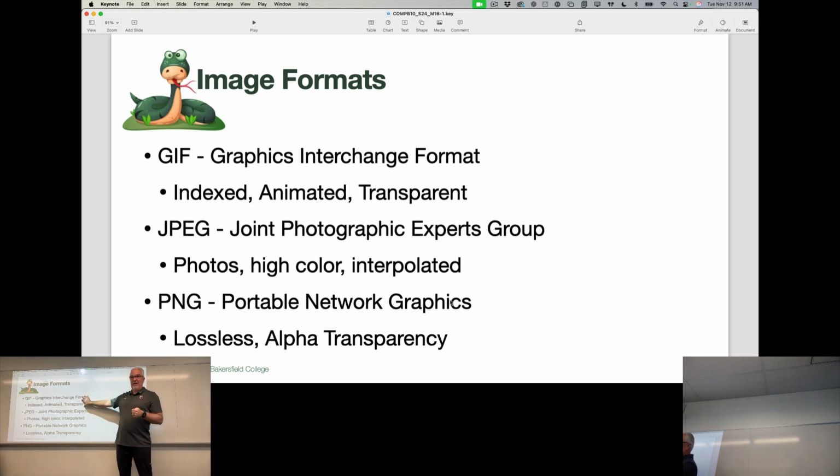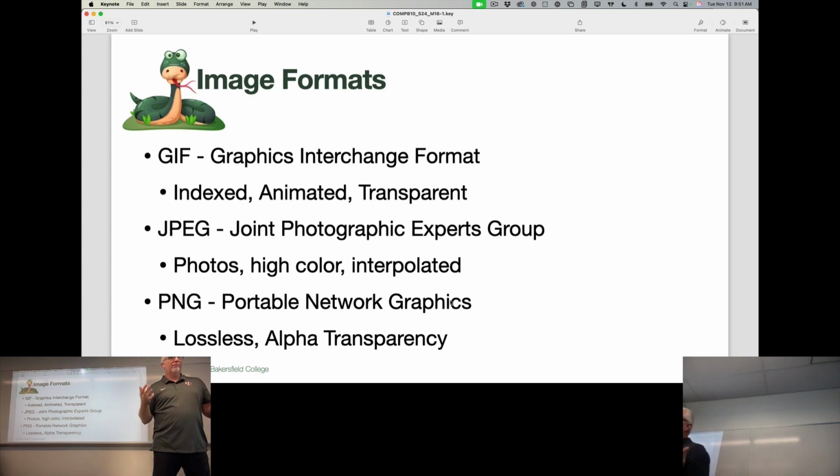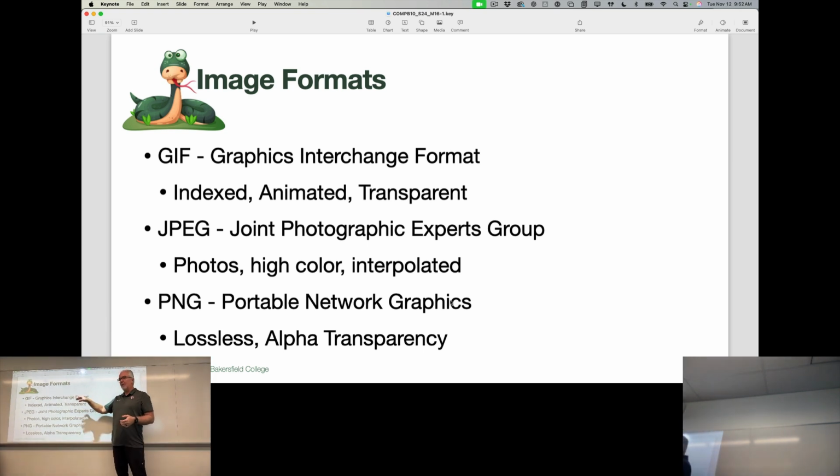So GIF was an early entrant into the image formats for compressed images that we use online. We still use it all the time. I don't see it going anywhere because it's fun, it's simple, and it has kind of a nostalgic vibe to it when you make something that's an animated GIF.